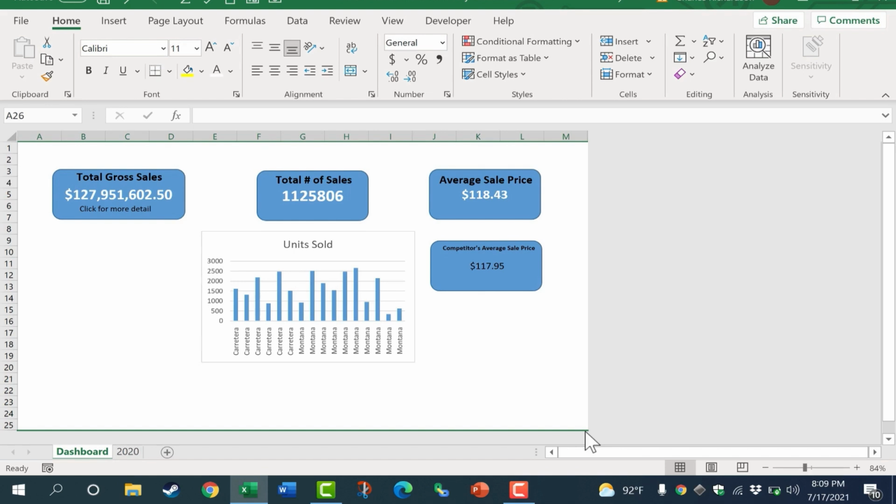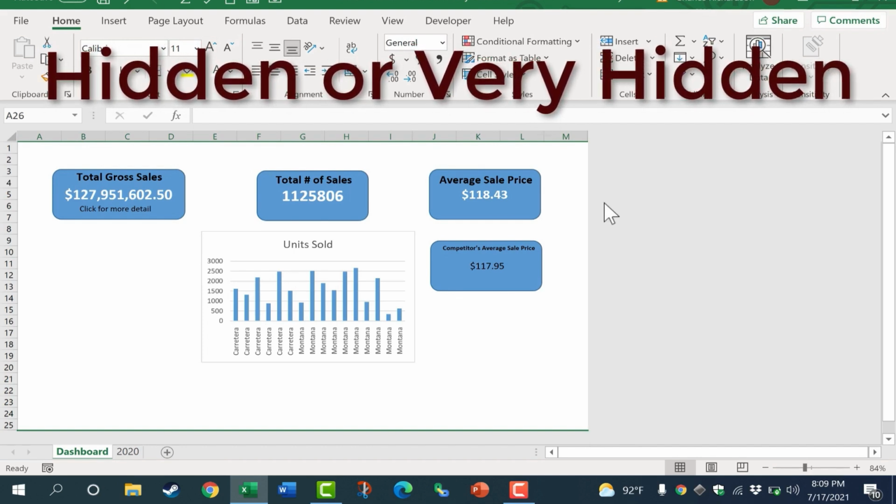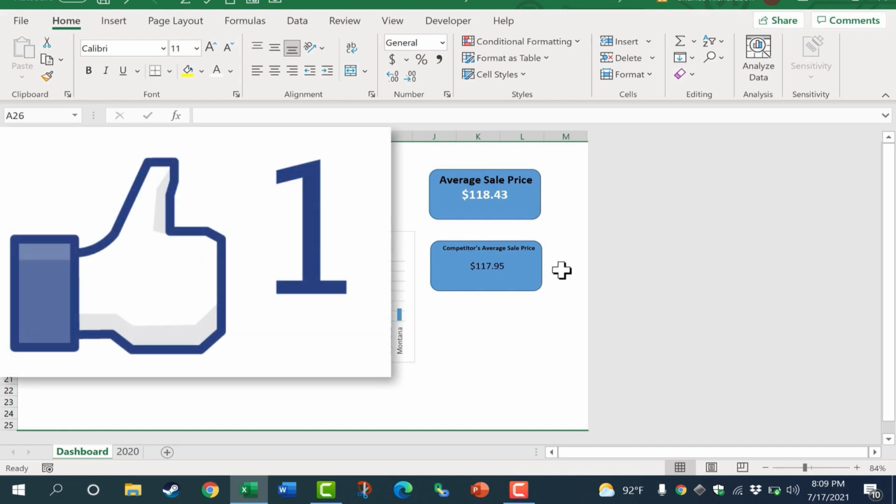So those are a few tips on ways to hide data in Excel. You can make spreadsheets hidden or very hidden. You can hide individual columns and rows. You can kind of camouflage data by changing its font color. And then you can also hide even blank columns and rows to make the remaining data stand out a little more.